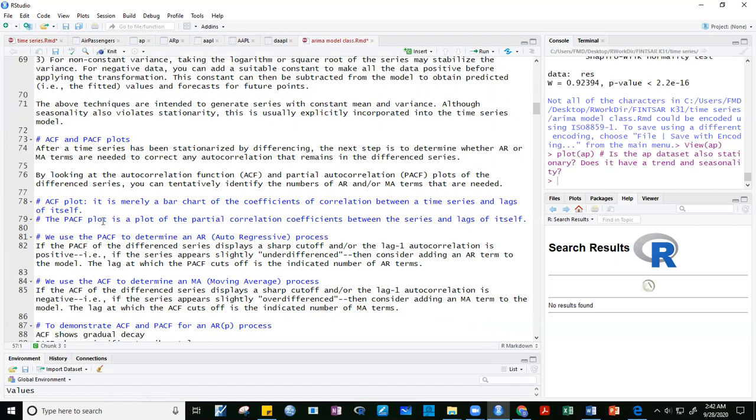On the other hand, the PACF plot. Your ACF is a chart of your coefficients of correlation, while the PACF, as the name suggests, is the partial correlation between the series and lags of itself.